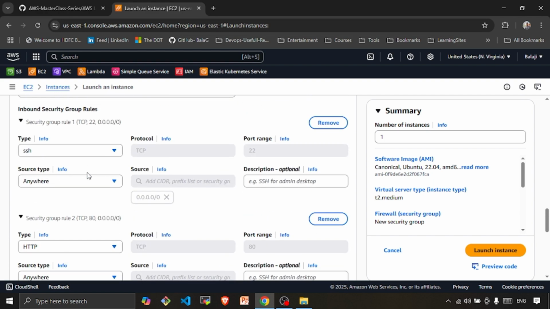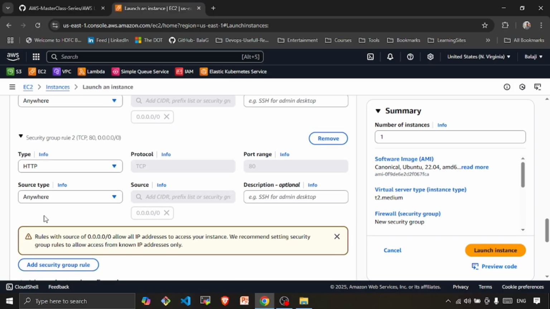One is SSH, which allows us to SSH into our machine. I have put the source type as anywhere, which means anyone from the internet can access it. And I have also included a rule for HTTP because we are going to deploy a web server. So if you want to access it over the internet, the instance should allow port 80, which means HTTP traffic. So I'm opening port 80.